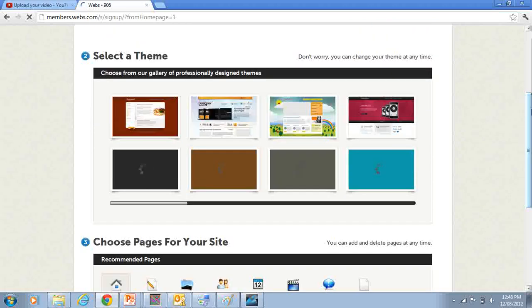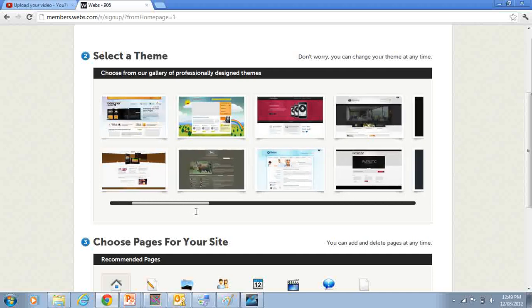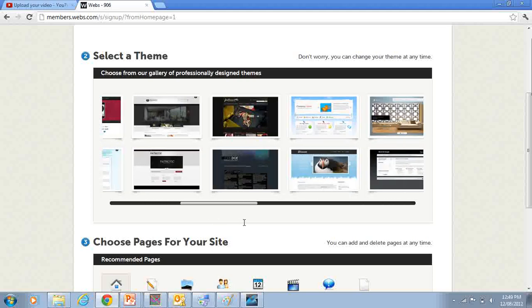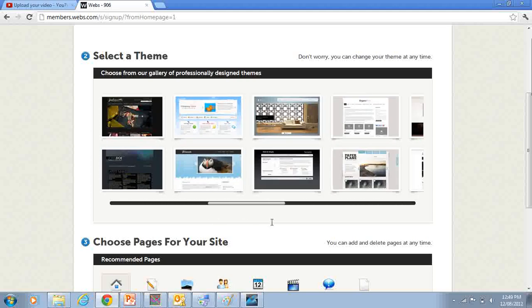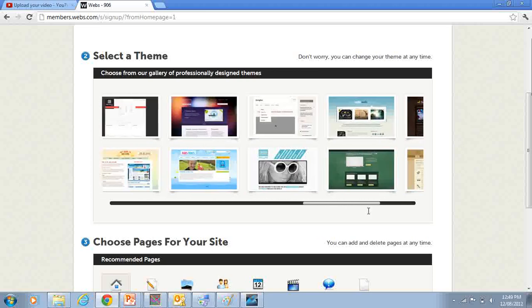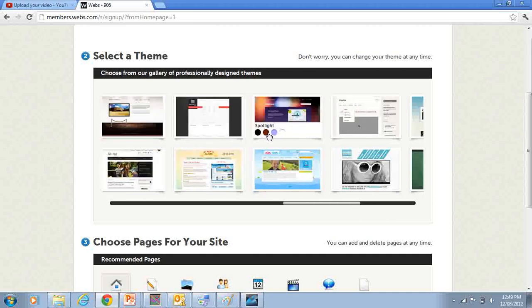So I'm going to choose a theme. It'll load. There's lots of things to choose from, so I'm going to have a look. This is upgraded since last time, so you guys are going to enjoy it more. I'm trying to find something that we like, something not too bland, something great and fun to look at. I reckon I like this one, so I'm going to choose that one. You can choose a colour, or you can choose black. I'm not going to go black anyway.